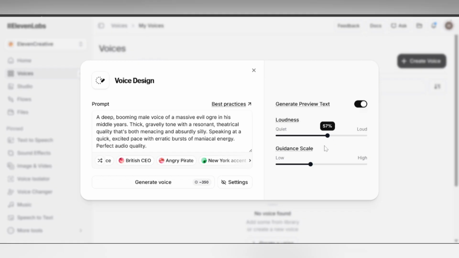After configuring the settings, type a test sentence into the text box. Use a sentence that contains a variety of sounds and syllables to properly evaluate the voice. Click Generate or Play to hear a sample of your custom voice.